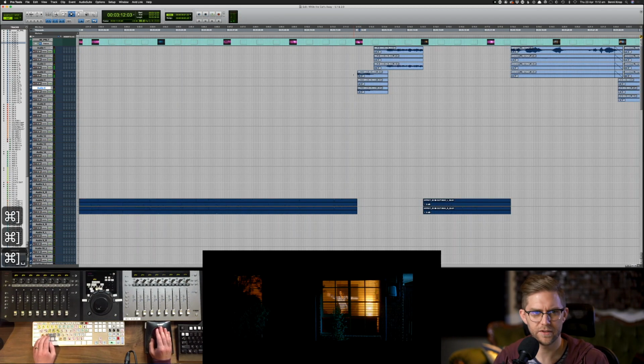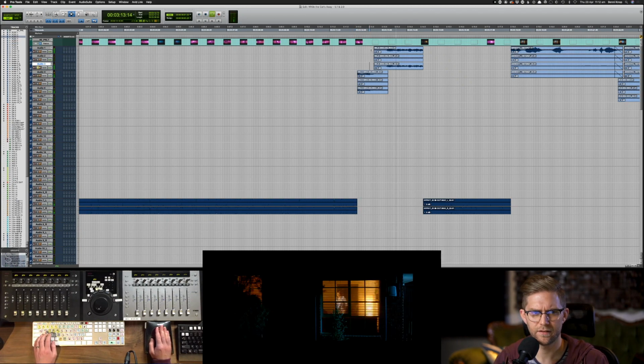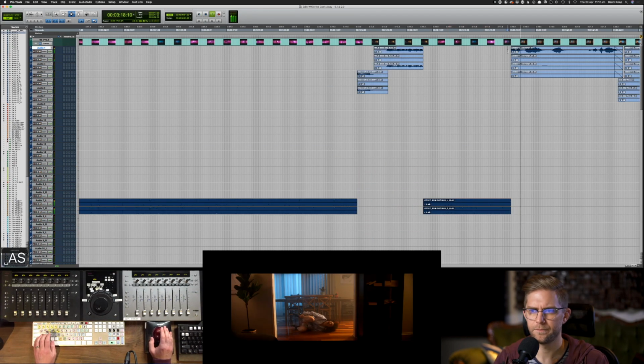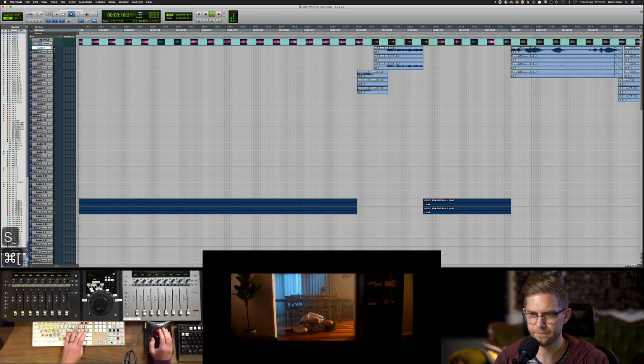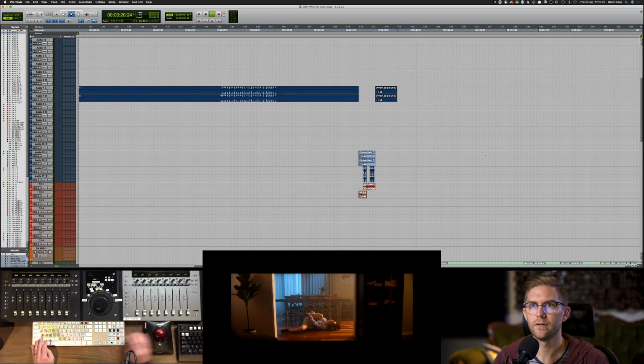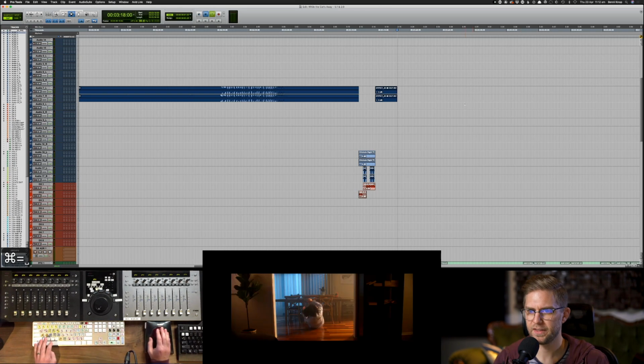Let's see what channels we got. Sounds like the same thing. It sounds like the same thing, so we're all good there. Sorry about that. Nice and big. So we've got reverbs going on there. We're going to turn our reverbs off.